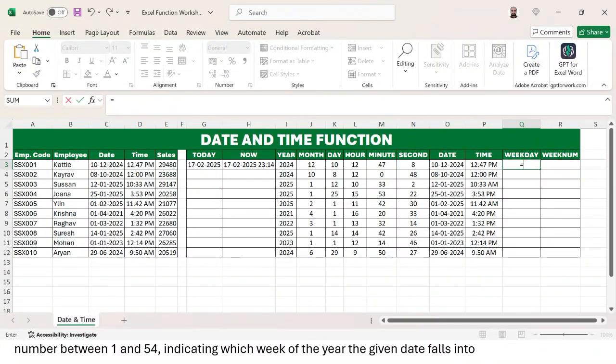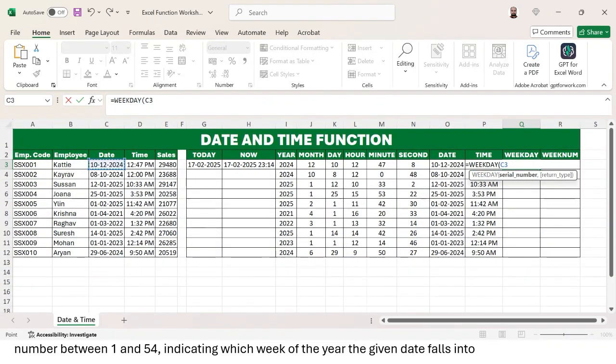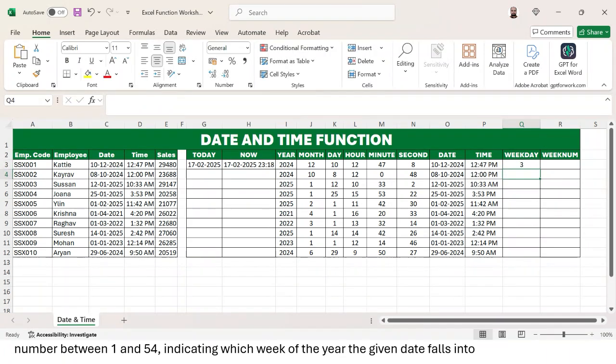So let's learn practically. Its syntax is equals to WEEKDAY, bracket start. It asks to select the serial number, and this time our serial number is the date column, and it asks to select the return type. So the return type this time is nothing, so just close the bracket and hit enter. You get the answer, which is 3, the weekday, I mean to say the day. So it's just a day.